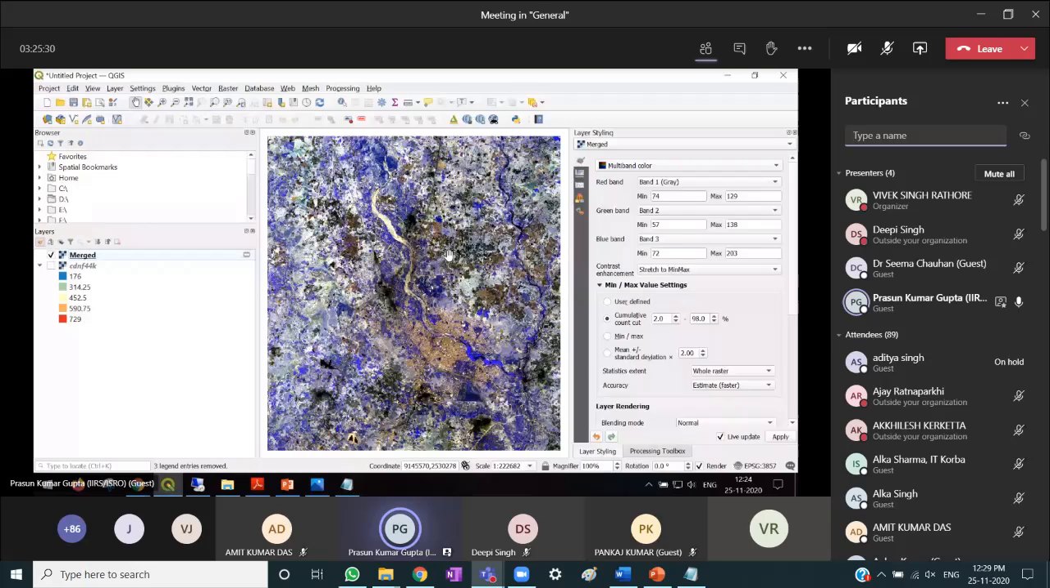But is it possible to merge this satellite image with this DEM? Can I see this information in 3 dimensions? Yes, you can. Again, open that same thing, but this area does not have much change in elevation. Yeah, this area is very flattish, so I cannot make out the difference.